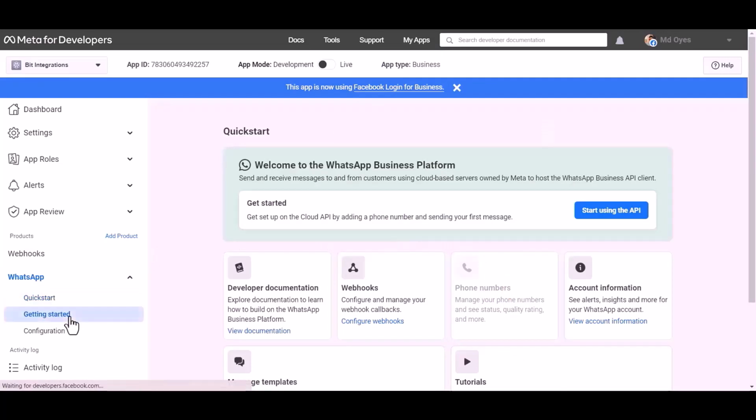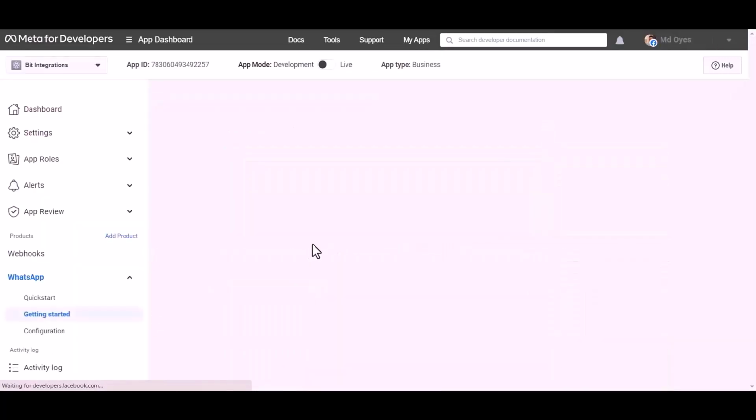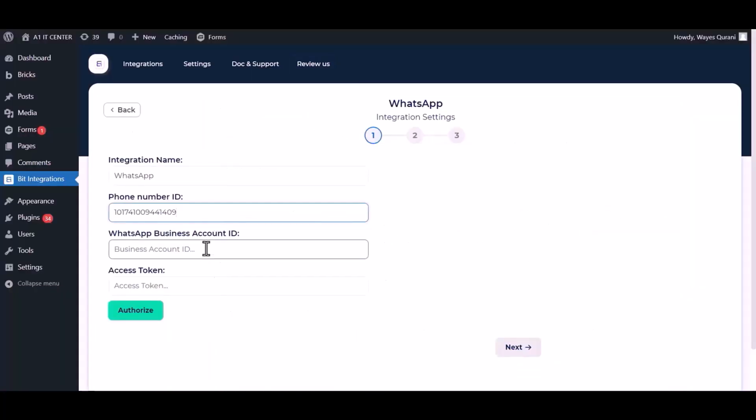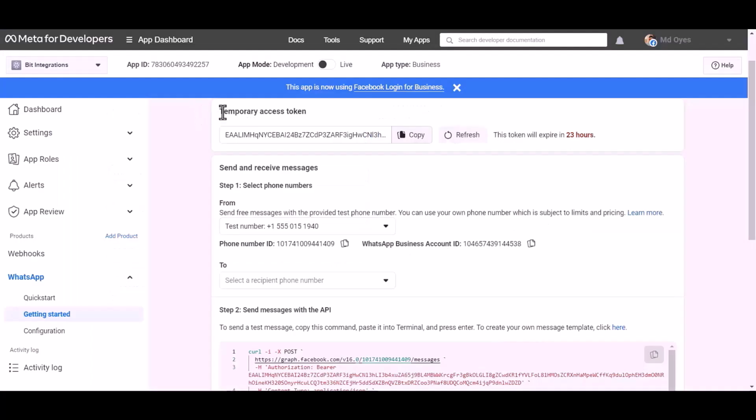Getting started. Here are my WhatsApp phone number ID and business account ID. Copy these and paste them here. Here is the temporary access token. It will expire in 24 hours.